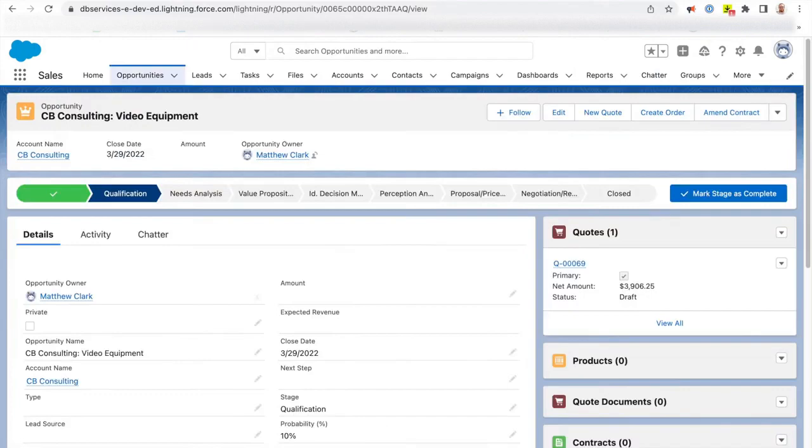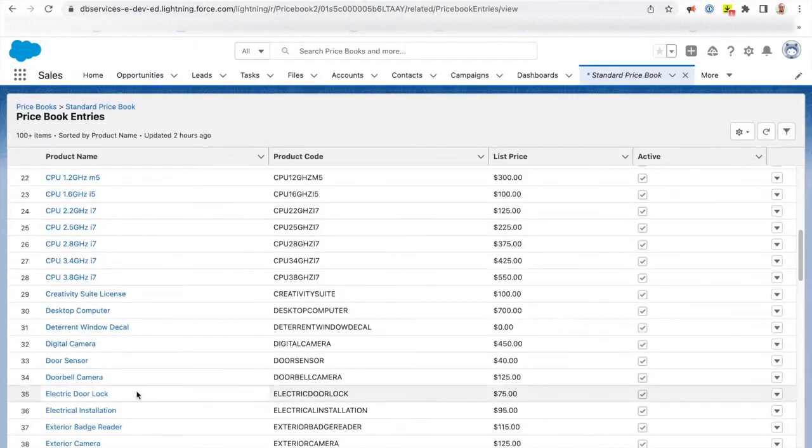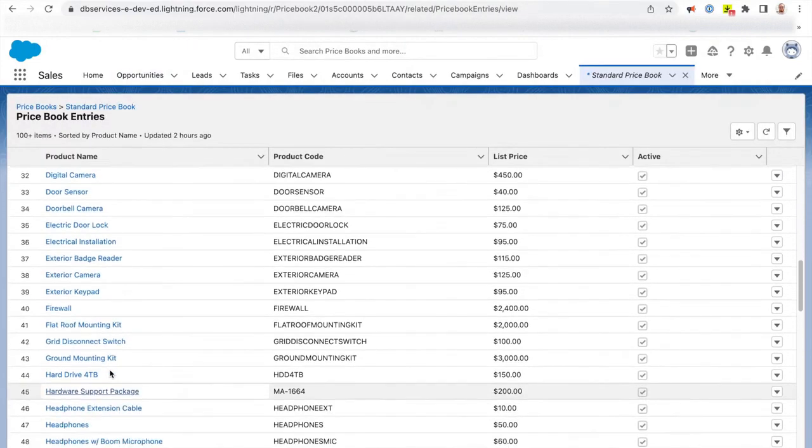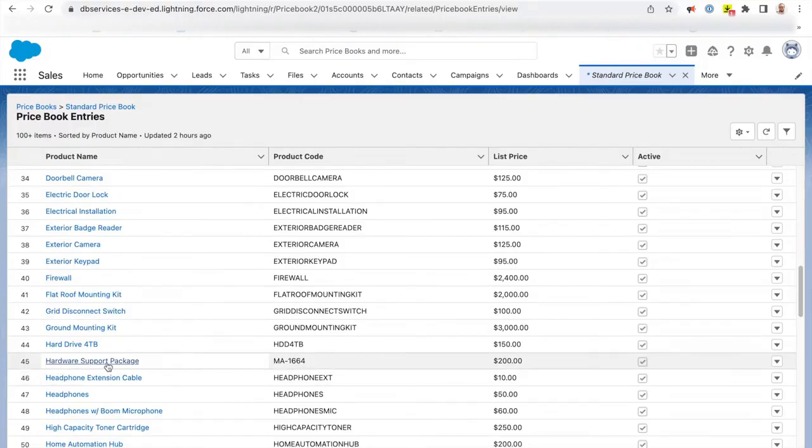So we can see here in our price book, we scroll down, we have the hardware support package, and we can see, just for the example, our list price is $200. That does not mean that it will always be $200, but rather that the price will always come out to at least $200.